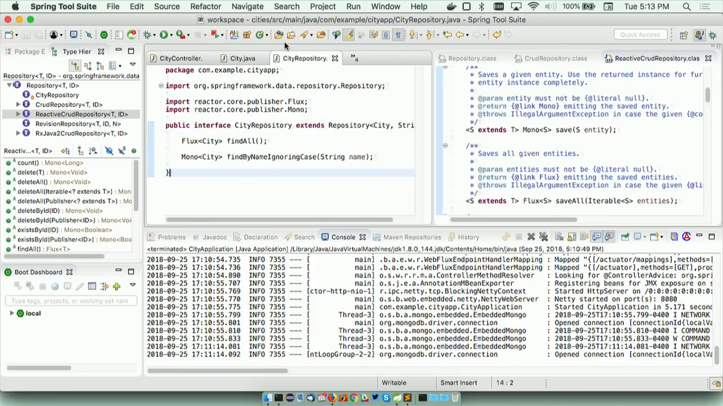So the question is, what if your repository has custom queries? The annotation that you'd use to define the query still works as long as the types that it returns are reactive types. Okay, I need to move on, otherwise we will run out of time.